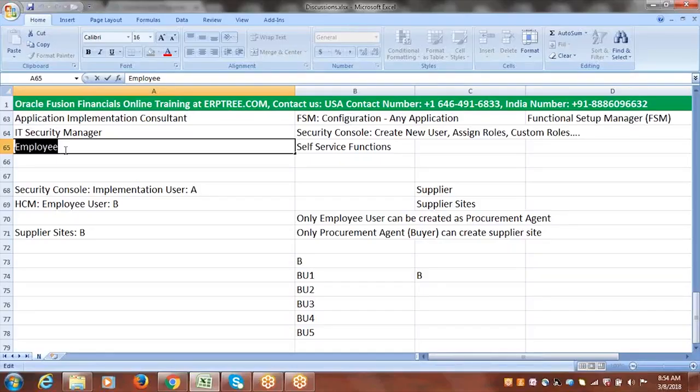We can customize as per our requirement. How do we customize the menus in EBS?